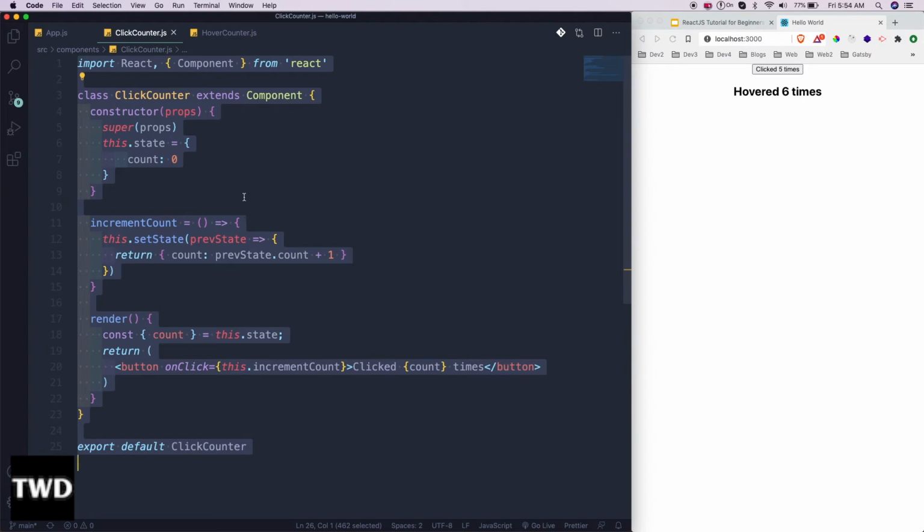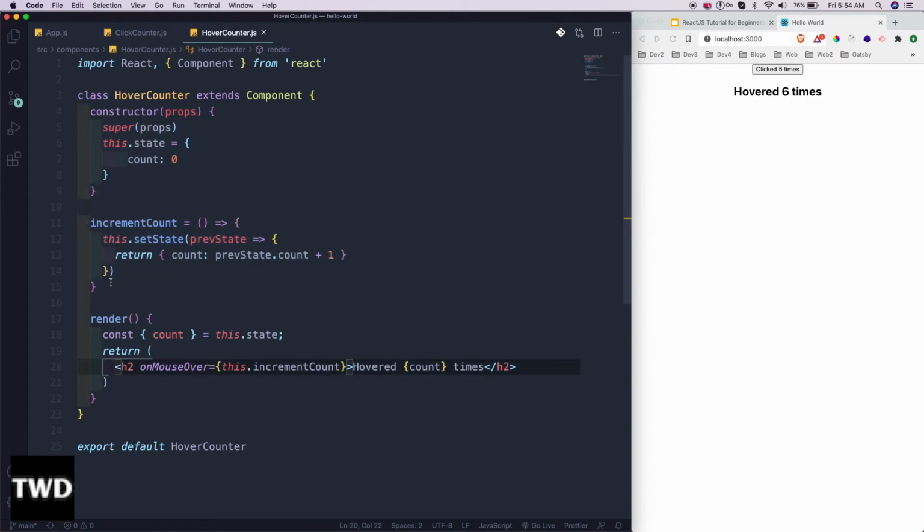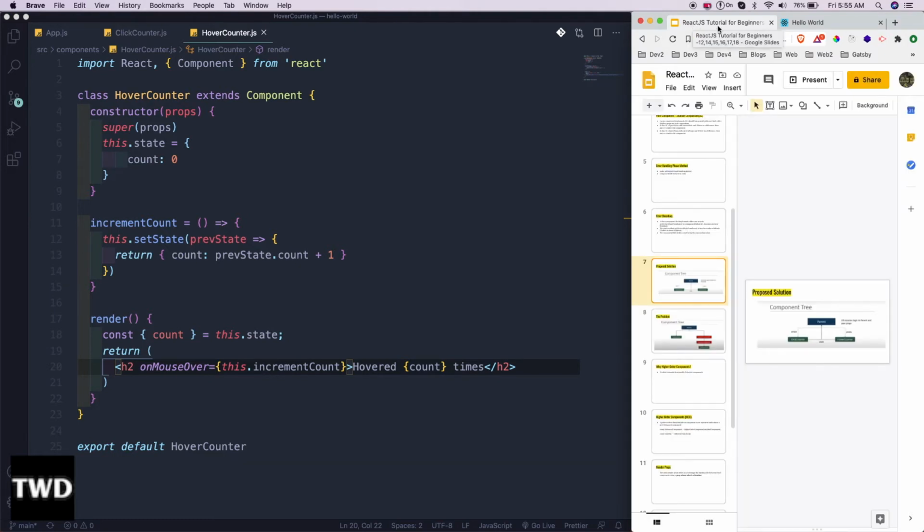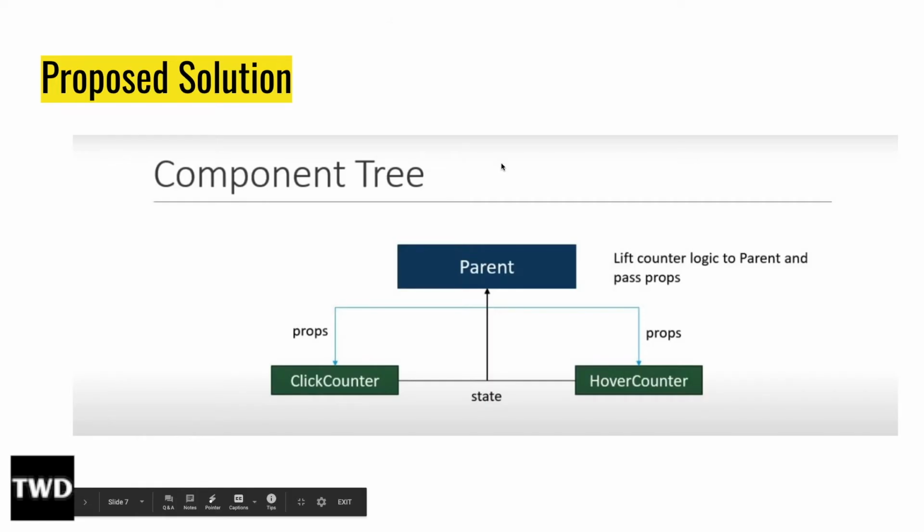As you might have seen, what is happening is we have the same logic, this logic here, this logic here, repeated 2 times. So what will be the solution for it? One of the solutions will be this: lift the counter logic to the parent and pass it as props to both click and hover counter, so that increment logic we will take to the app.js, and we will pass it as props. So this is the solution.